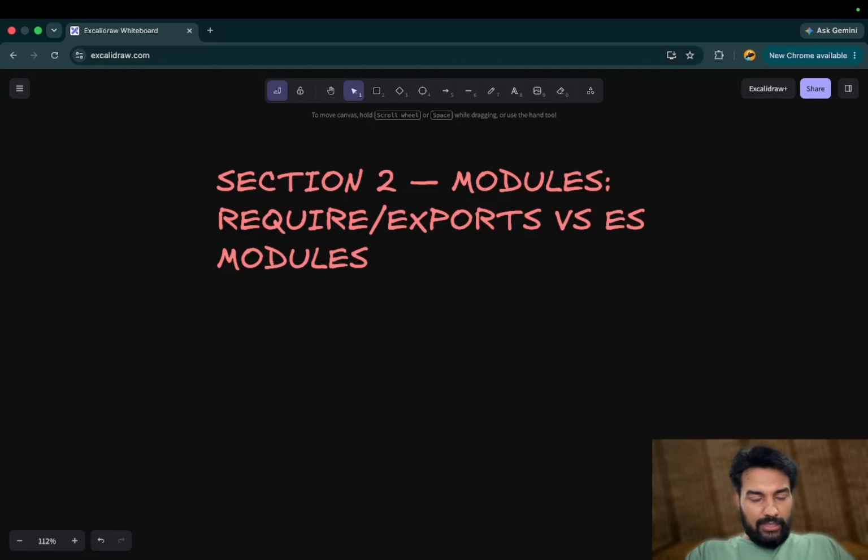Now let's go to section 2, modules: require and export versus ES modules. As your project grows, like previously when we were building the React app, we started with just one file, App.jsx. Then we created the pages, then components, then hooks, and so many files grew. Similarly, in a real project the codebase grows. So you will need a way to split the code across multiple files for better management, and pull pieces from one file to another.